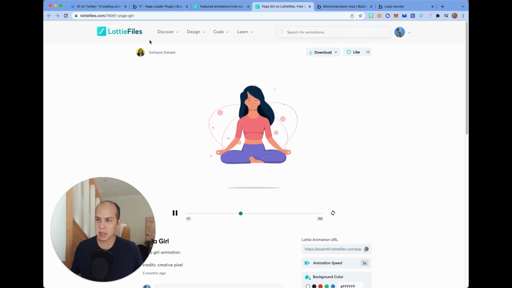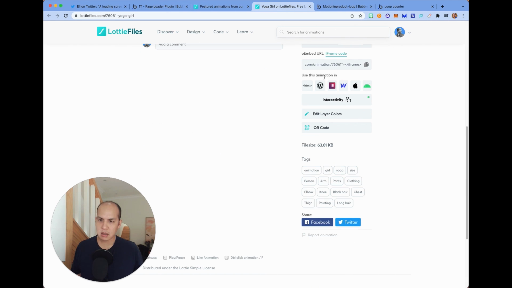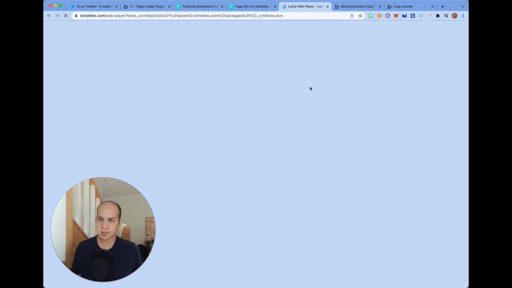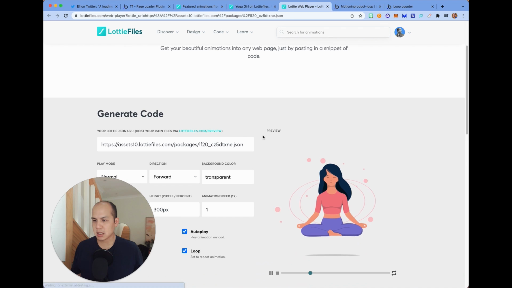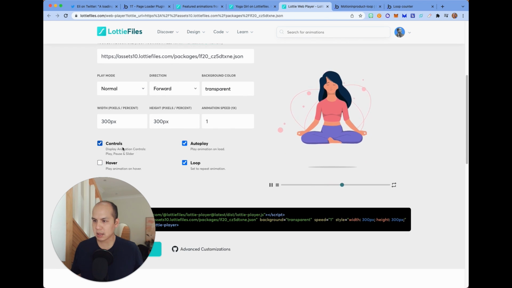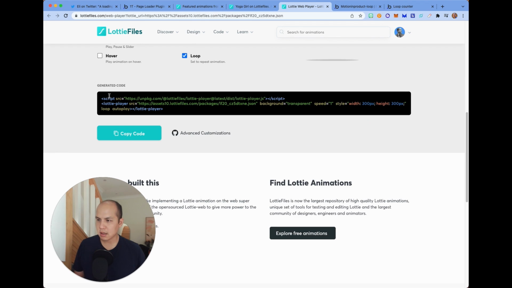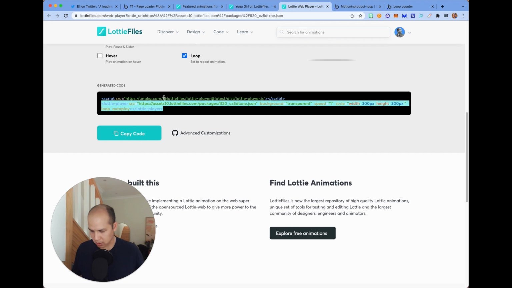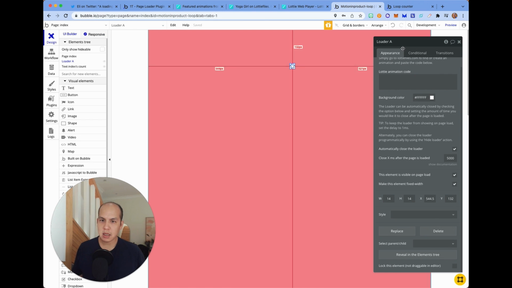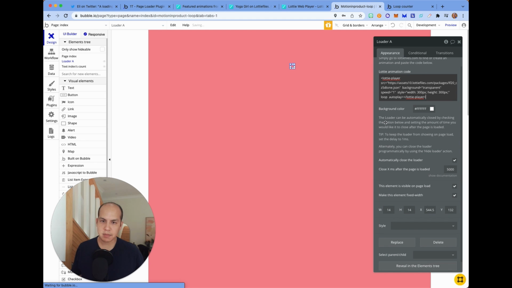Go here to the page of your animation that you want, and you want to click on HTML. Once you're in HTML, you have all these things. You can control how you want to embed this thing. So I don't want to show the controls. Down here, you'll get this piece of code here. So you cut and paste this. This is the code that you're interested in, and that's what you stick in here.